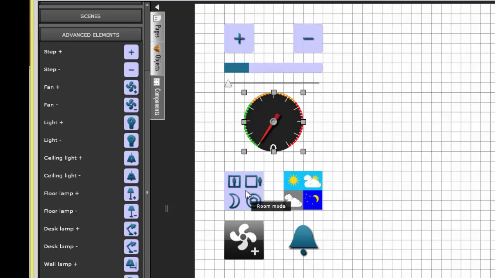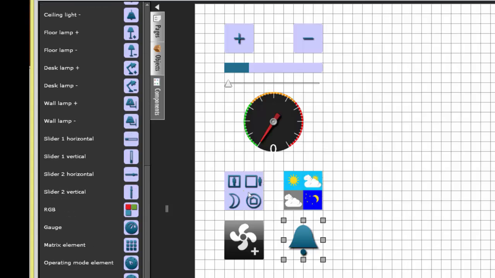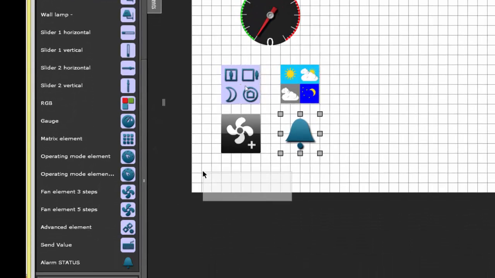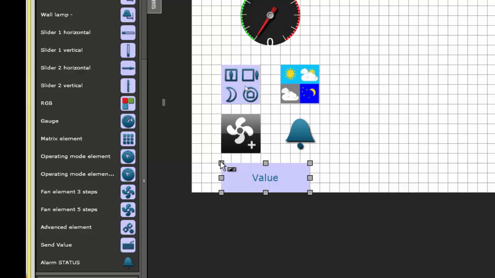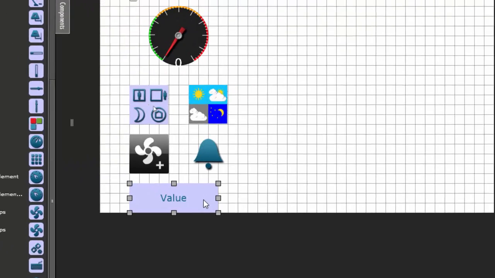the 8-bit HVAC operation mode control, the very versatile matrix element, multi-stage fan control, or alarm display. With the so-called advanced element, page changes by value discrimination can be launched.